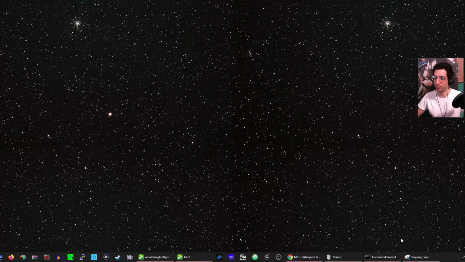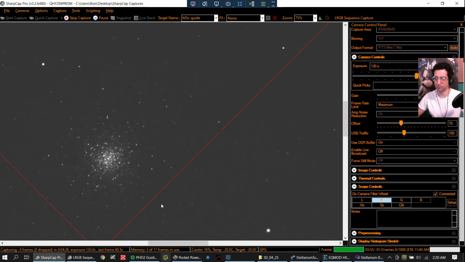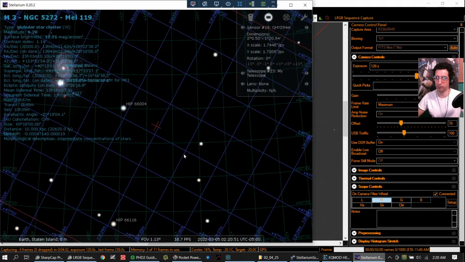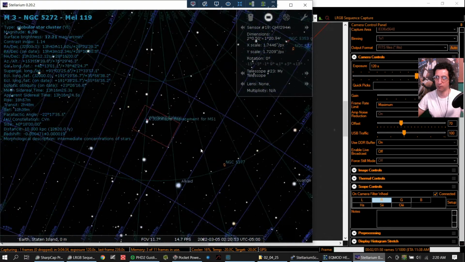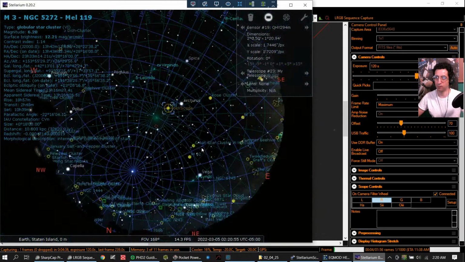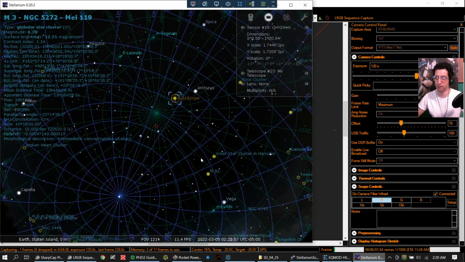I'll let it keep taking pictures of this target. And if I can't find another target, I should probably stick with this target. It's probably a good, safe target to work on. You know, Whirlpool Galaxy's in a weird spot.